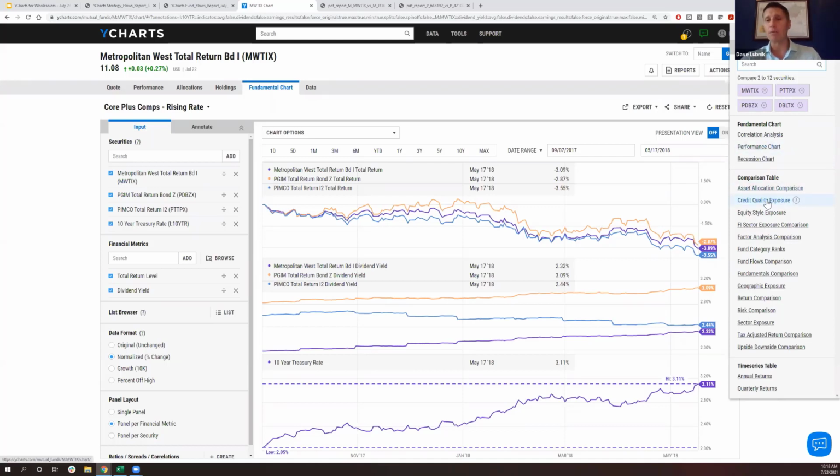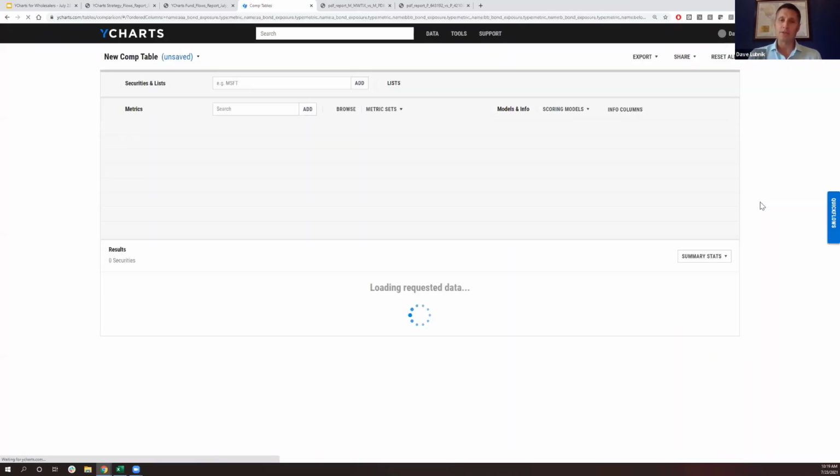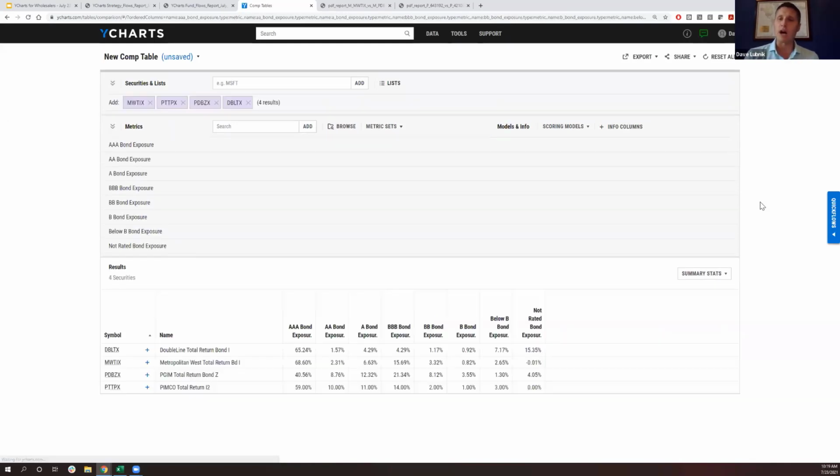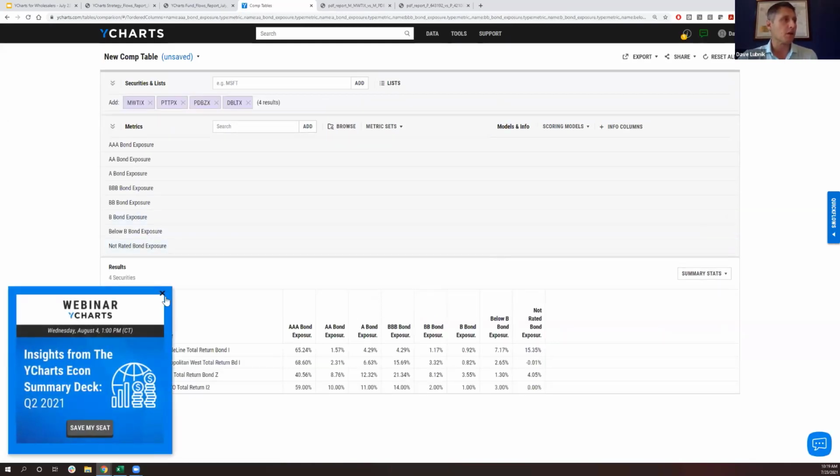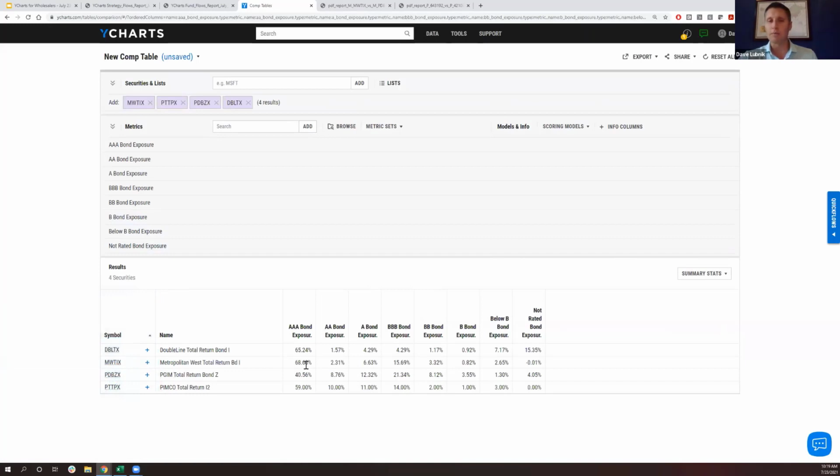And I'm just going to highlight a couple of these tables because I think those are very popular for a lot of folks. One of those might be, I want to talk about credit quality for these 4 funds head to head. So all I have to do is click that. It's going to take me to a different part of YCharts called comp tables. And now what it's going to do is it's going to build out a table, those 4 securities and the credit spectrum. If you want to add anything else in here, real easy to add that. If you need to add another security, easy to do that. If you want to get rid of one of these securities, easy to do that.